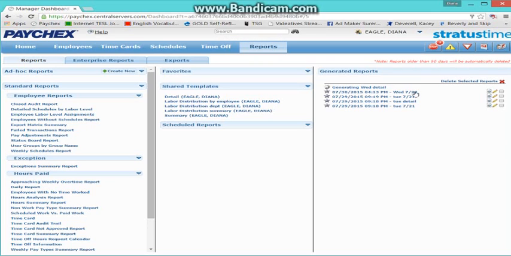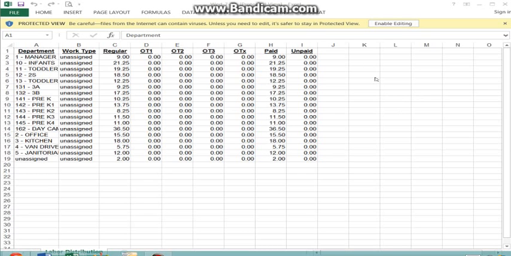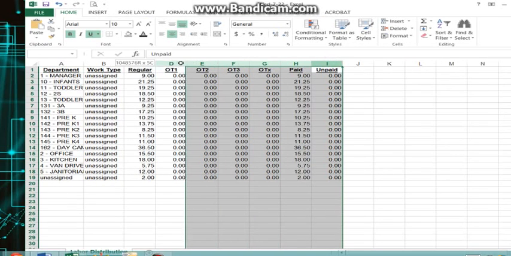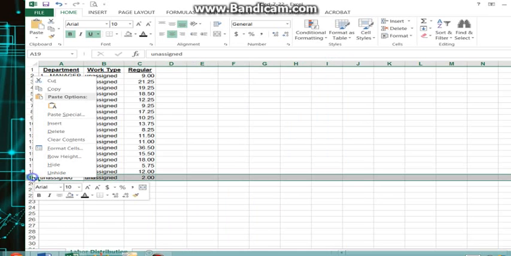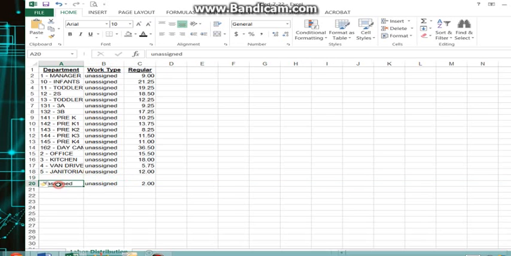I'm going to go ahead and click. Okay, this is what our report looks like in Excel. I'm going to enable editing, and I'm going to do a couple things to make it more user-friendly. I'm going to delete all of these lines that we don't need. I'm going to insert a line here, and this is this unassigned total down at the bottom. Let's get that out of the way.